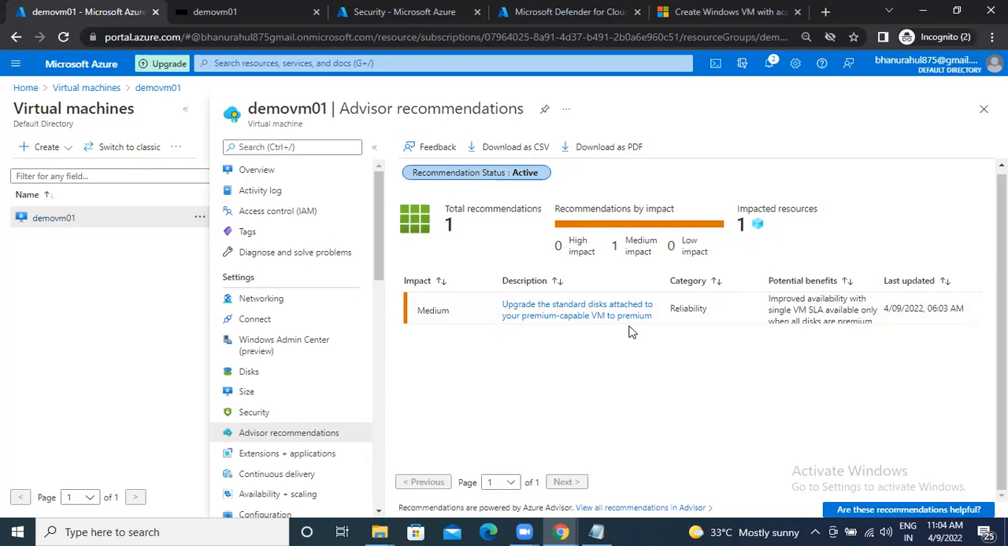So this VM is under 5% utilization. So we recommend that, if this is the behavior and you're not using it, as part of cost saving you try to stop that VM so that you can reduce the cost for that resource. That is the kind of recommendation we can see under high impact.